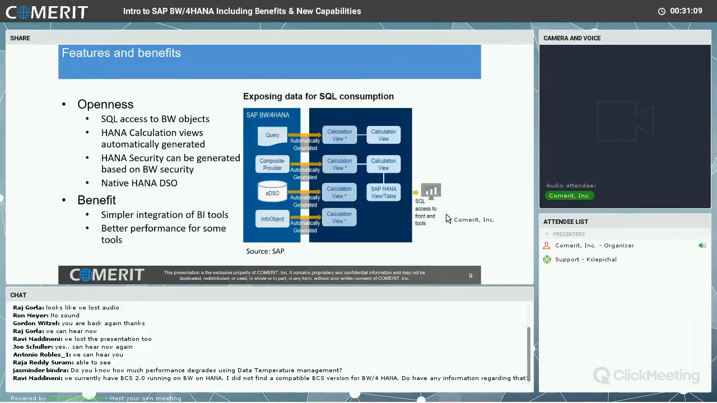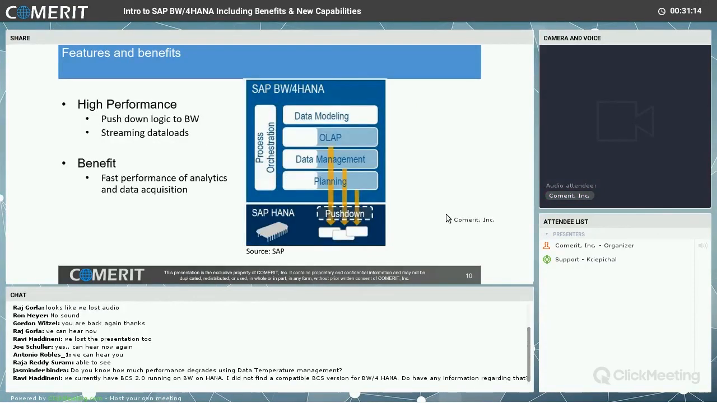Okay, back to the presentation here. So we talked about openness. Let's move on to the next, which is high performance. BW powered by HANA already does a lot of these push downs of logic to the HANA database from BW. So exception aggregations, etc., are all pushed down at this point to the HANA database. Some of the additional things being pushed down in BW4HANA that are in the roadmap are currency conversions and unit of measure conversions.